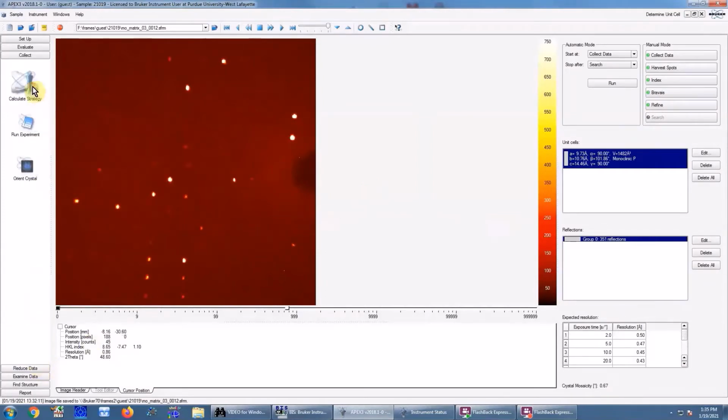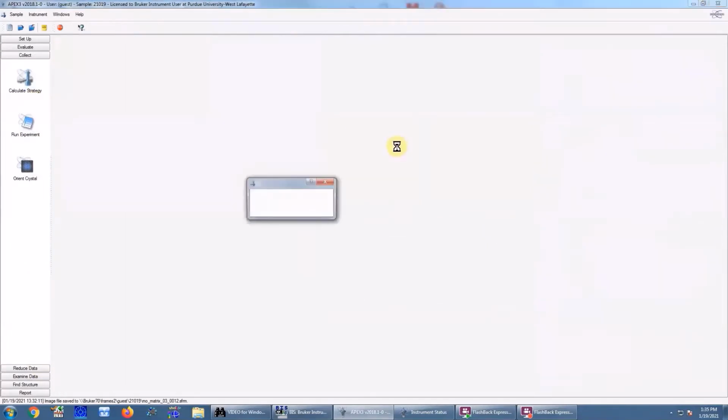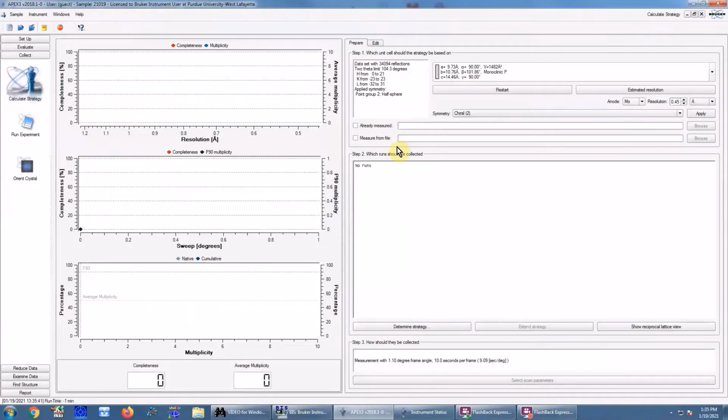Click the Collect tab on the left and then the Calculate Strategy button. The Calculate Strategy window opens and it has loaded our unit cell. We want to confirm the anode is correct and set a target resolution for the calculated strategy. Never calculate to a resolution worse than 0.83. Let's make it 0.7 for this crystal.